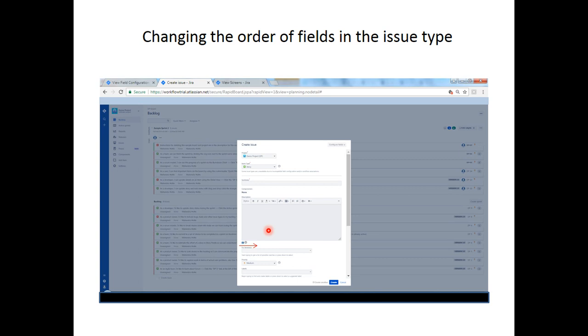Having these important fields way up helps in saving time when an issue is being created. You don't have to spend the time and effort to scroll up and down. That is a benefit.